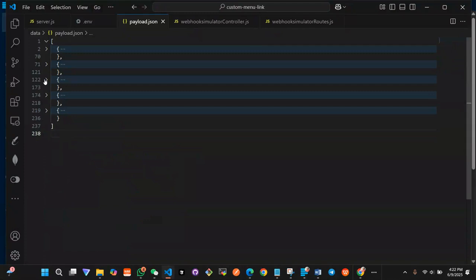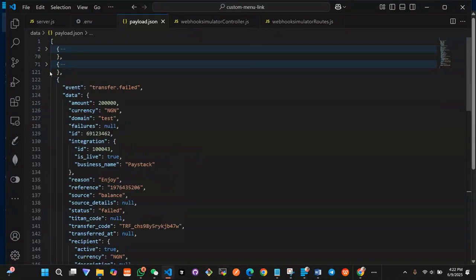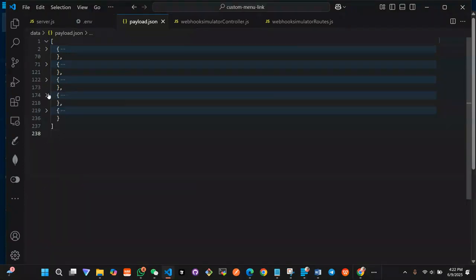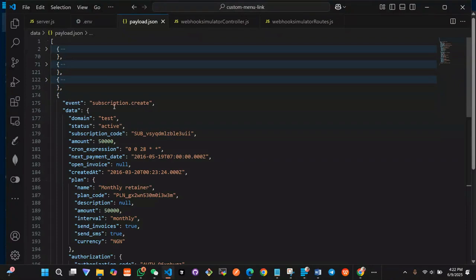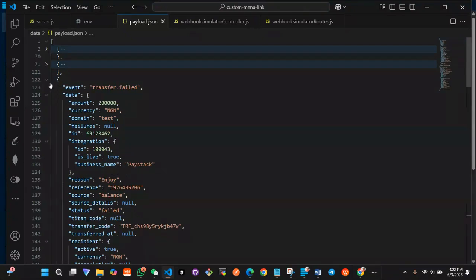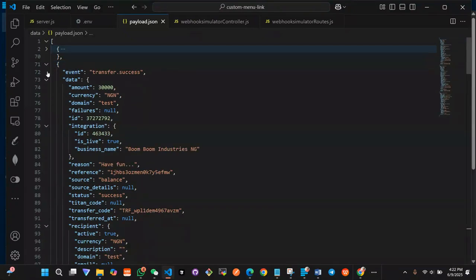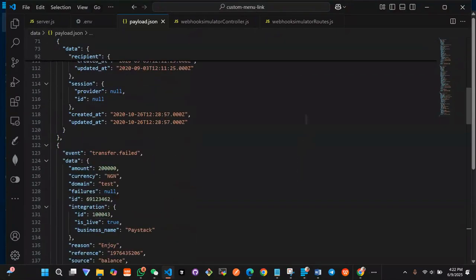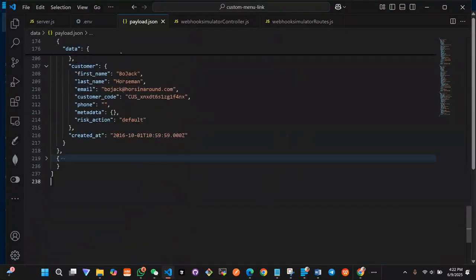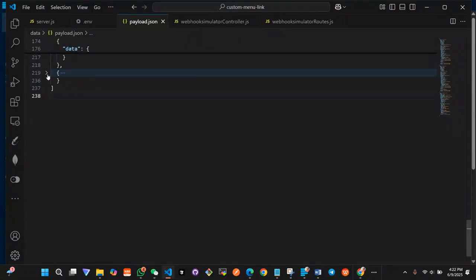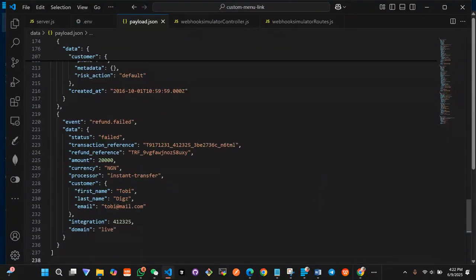We can push this down. We can do this. Transfer failed. We have this subscription create. We have this transfer failed. Also, we can open this. Let me open all of them. Yeah, we can open the last one. The last one should be refund failed. So just simulating data that we can send. Just a simple stuff here that we're doing.